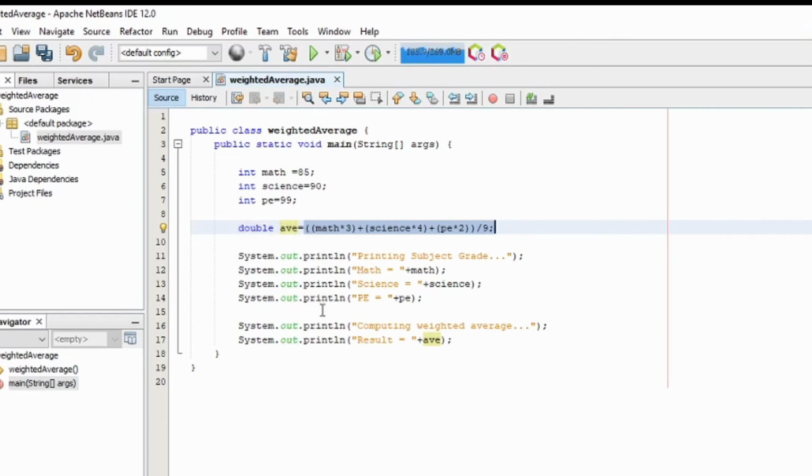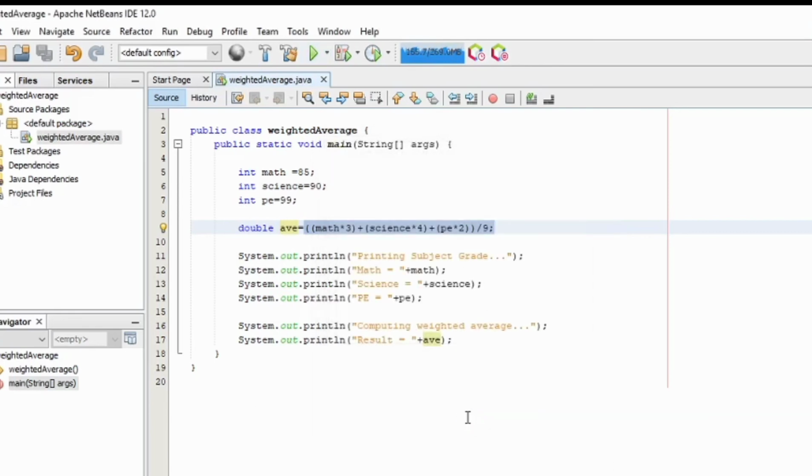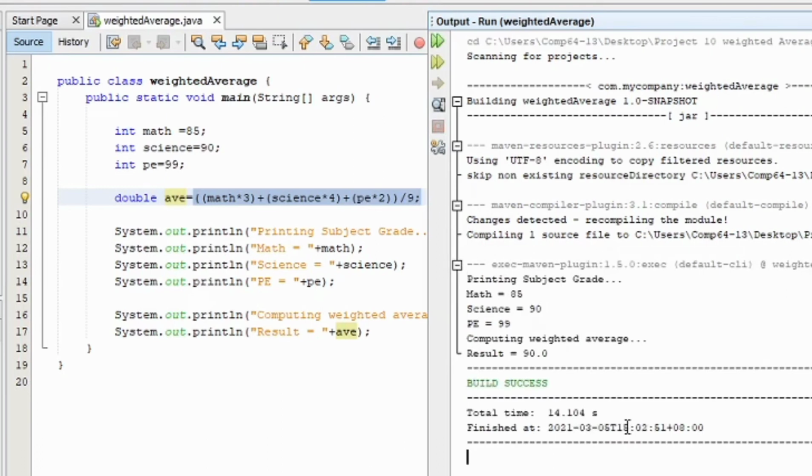So what is left to do is save our project. So click the save all button and then check our project during runtime. Click the run project button, and in the select main class for execution, select weighted average, then select the main class button. Okay, students, we are able to successfully run our project. So we are able to display the given at runtime, and of course the result of the computed weighted average of the subjects at runtime.